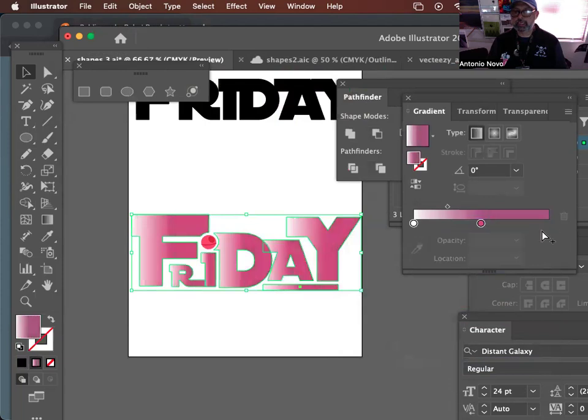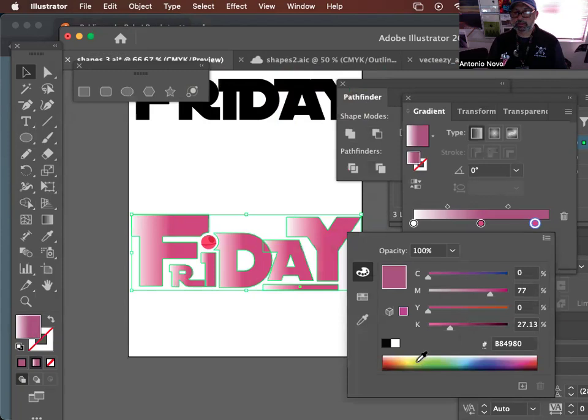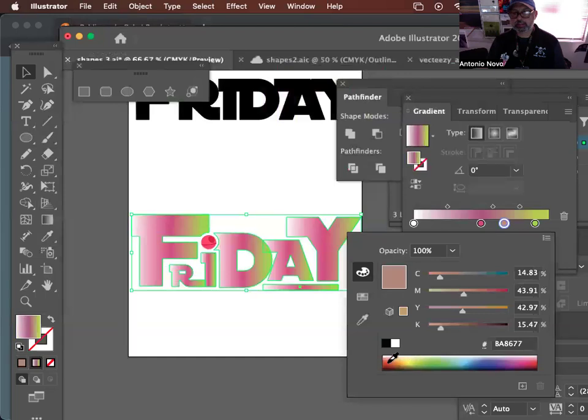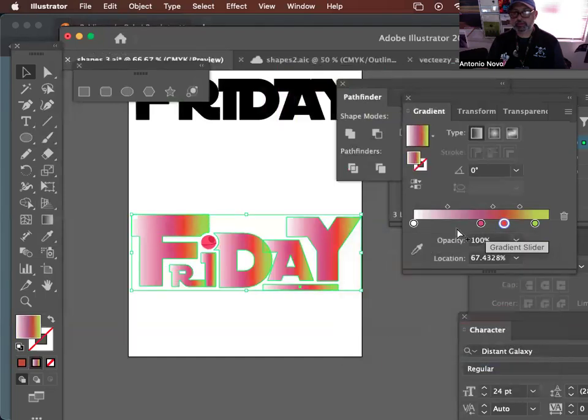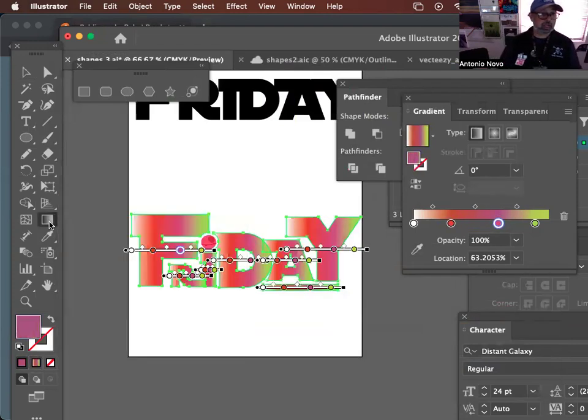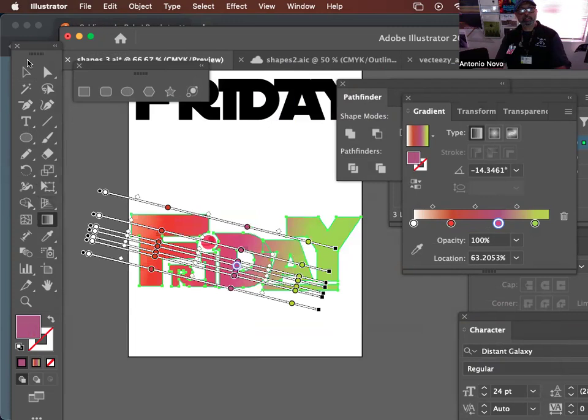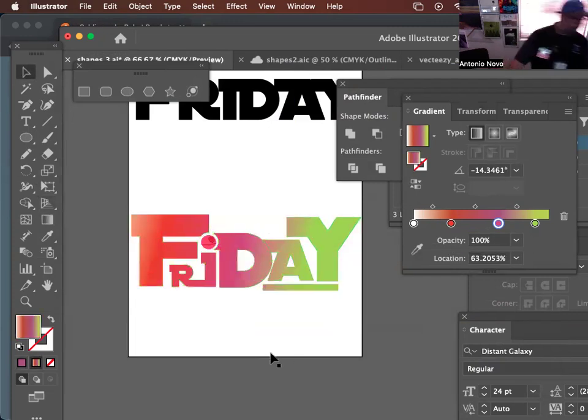Let's get the black out of there. Do a little orange. I want it to look fiery. And I can move these swatches around. And then I can get the actual gradient tool on Illustrator and drag it all the way across. And they're totally all editable.